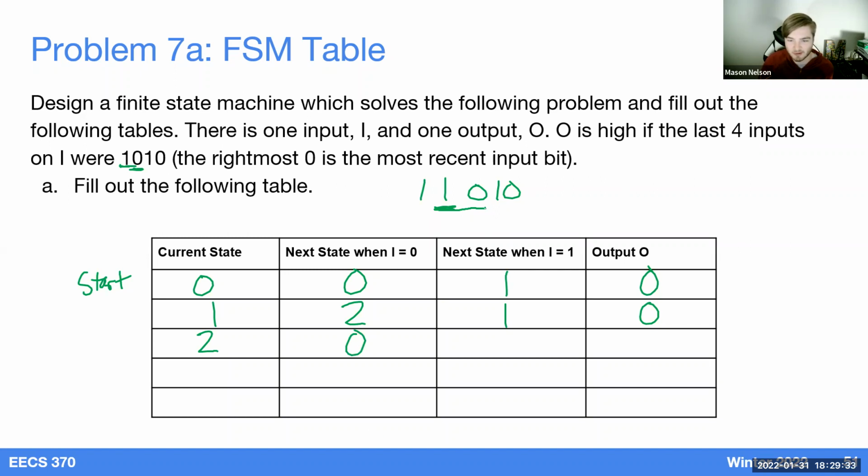But then if we get a 1, now we have the third bit of what we're looking for, and we can move on. So let's call that state 3. And we still haven't received the full thing yet, so we'll give that a 0. Now, if we're in state 3, we have a 1, 0, 1. And so if we get a 0, we've gotten what we're looking for, and we have success. So let's call that state 4.